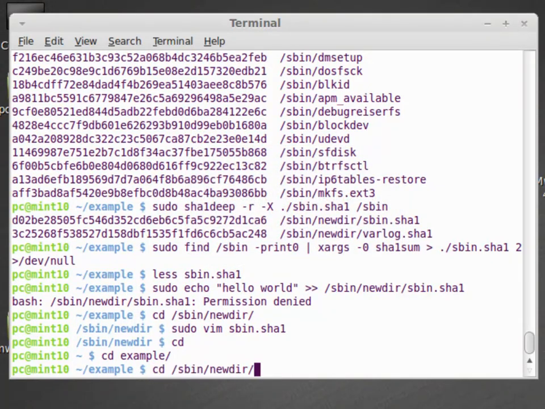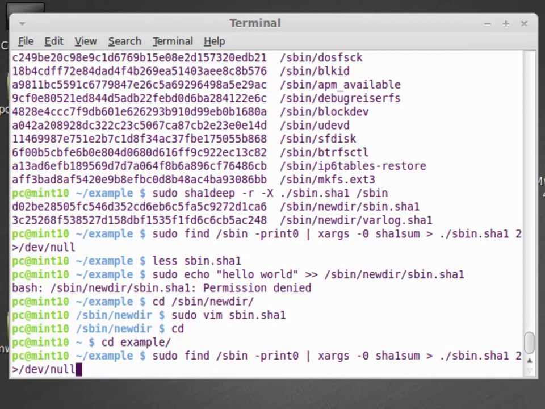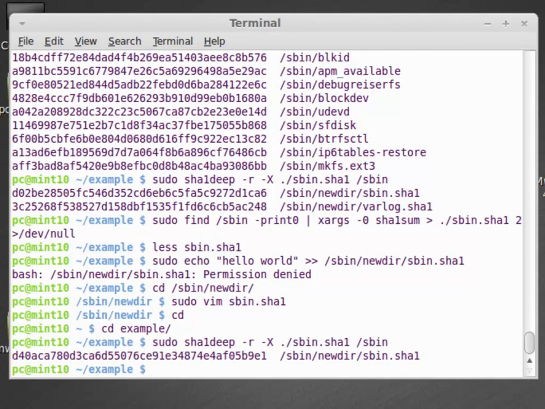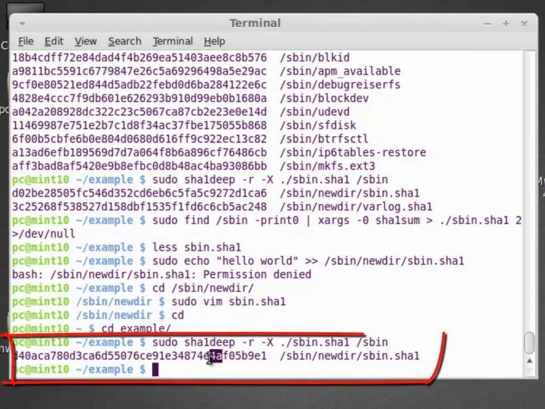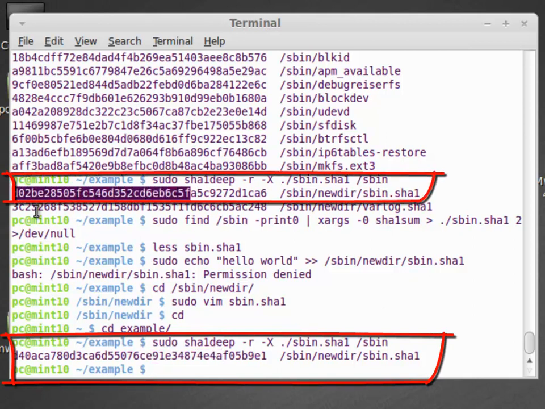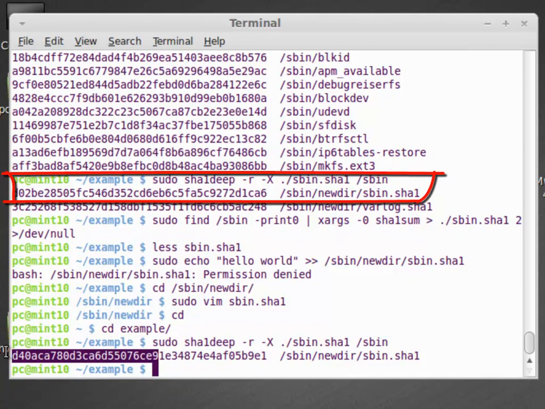And now we can go back and run sha1deep. And notice that it showed us that file has changed. Notice that the change in the SHA-1 sum, that's changed.